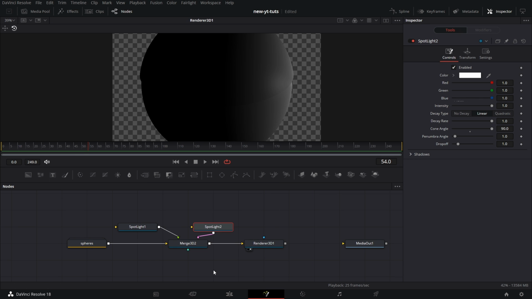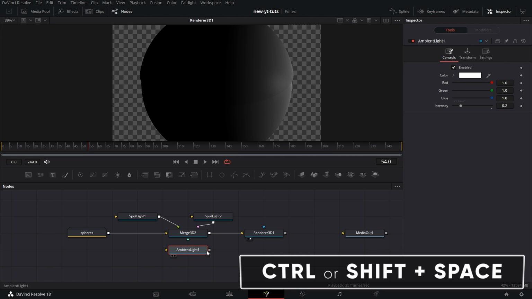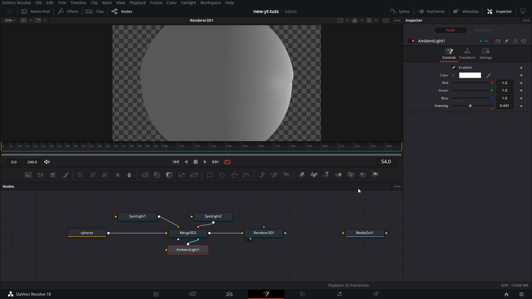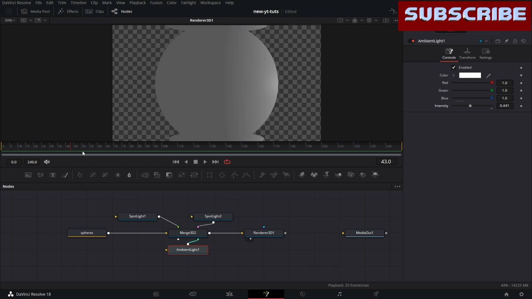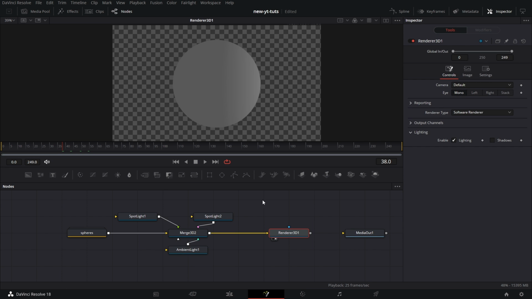Let's bring in an ambient light node. Hit spacebar, ambient light, connect that to merge 3D. Increase the intensity to about 0.4. I think that's fine. I don't want the image to be too flat; too much ambient light makes it flat. You see that the view the renderer is giving us is not the side view that we wanted.